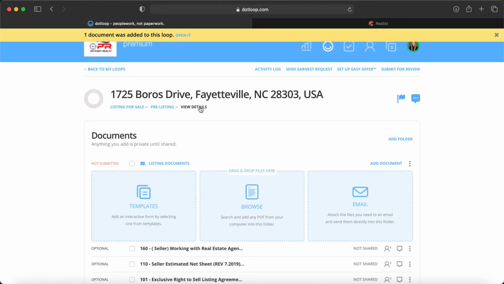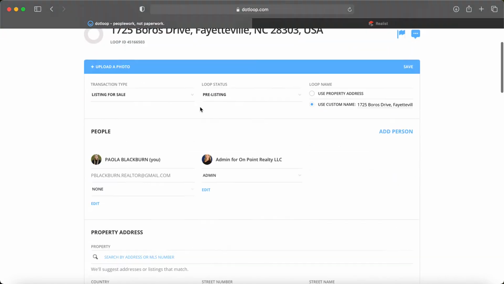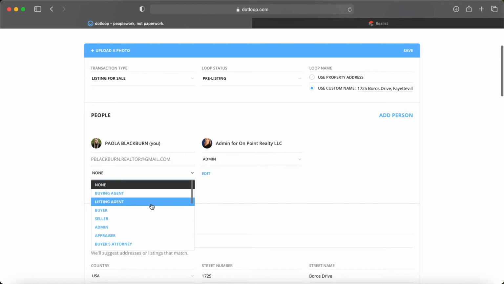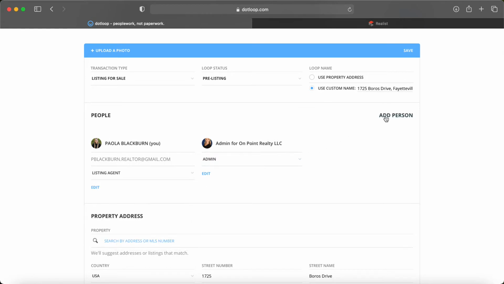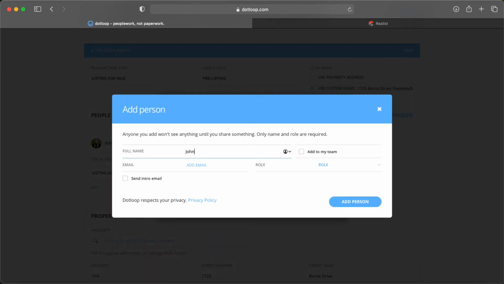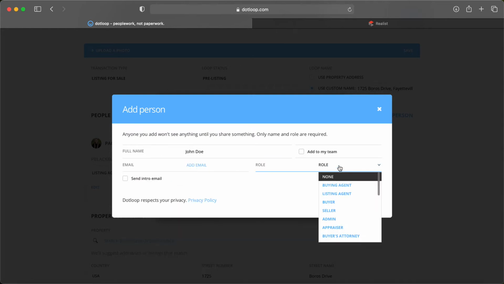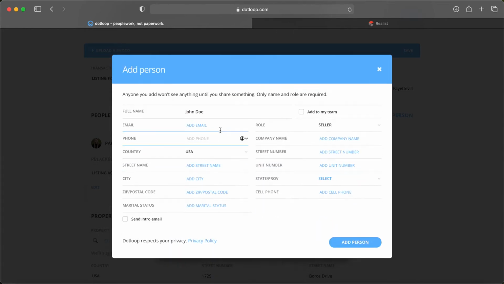So once you have all the documents there, you're going to do view details. You, of course, will make yourself the listing agent and add the client as the seller. And you will, of course, put their email if you are going to email this to them. If they have a wife, make sure you also add the wife as the seller. For now, we're just going to use this one, but if there are two people under the deed, they both need to be on there to sign.